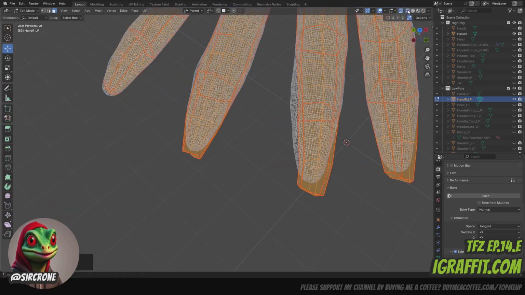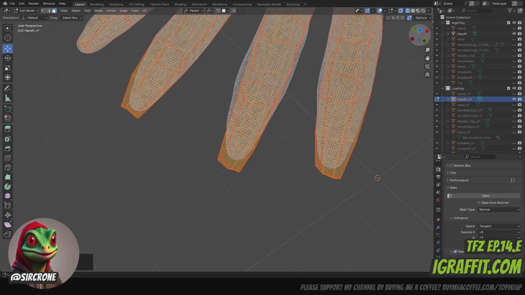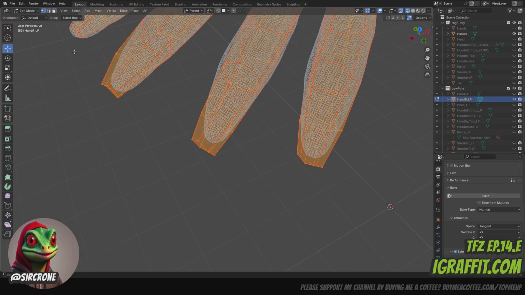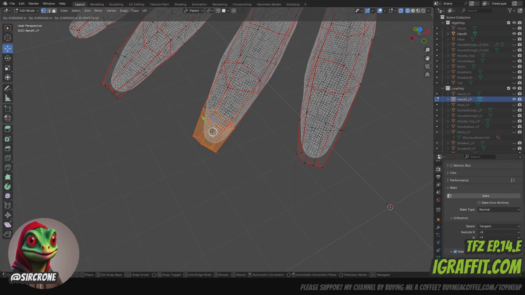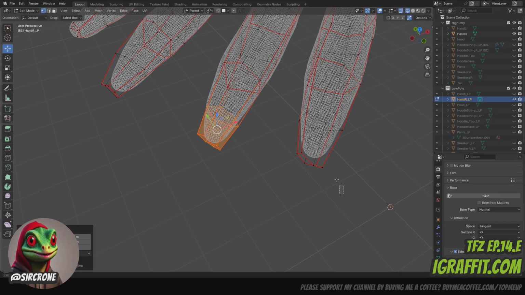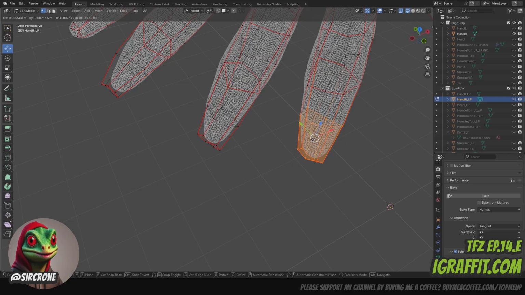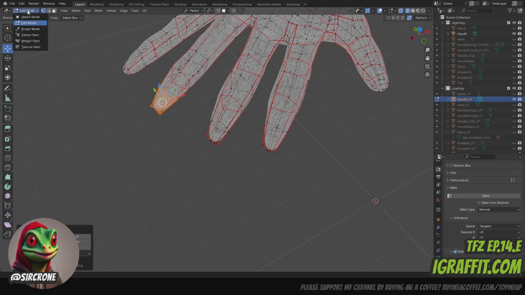Let's go and fix the fingers. Spray it a little bit. There it is. Out.